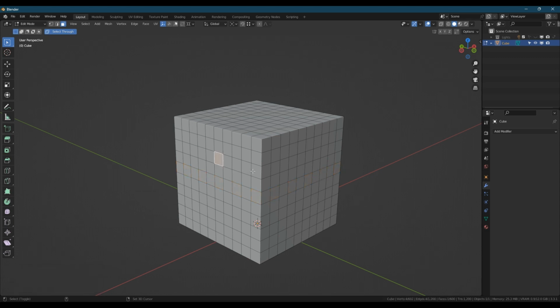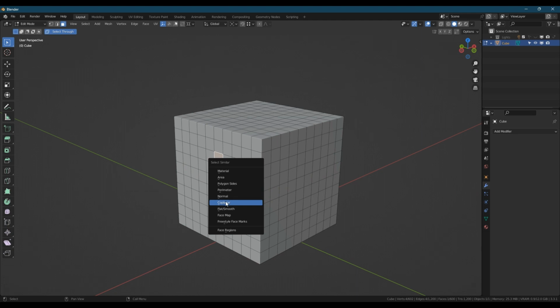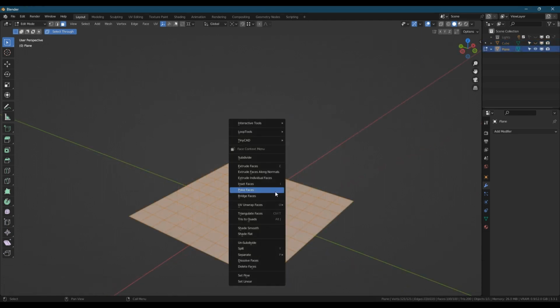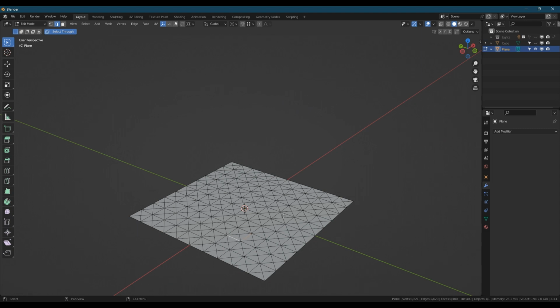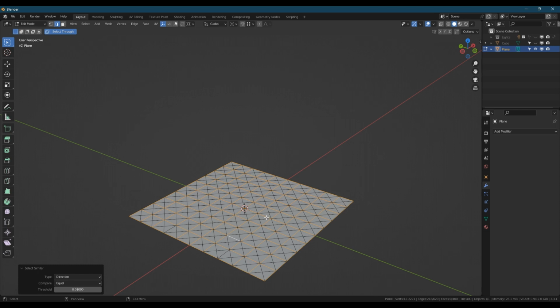Number 11. Select similar. With Shift G, you can bring up this menu. The contents changes depending which element mode you're in. Two particularly useful ones are Face and Coplanar, which selects all the faces on the same planar axis with the same normal, and in edge mode by direction. This can be used after using a face poke to get a diamond pattern topology.